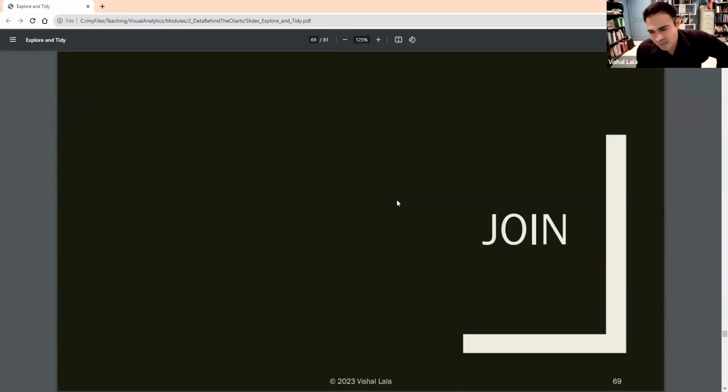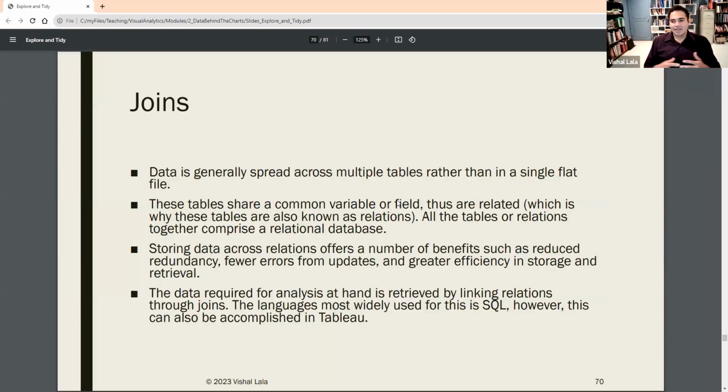Minimize duplication, help with security and privacy of your data. Lots of benefits of having relational database systems. They're very widely used. Most databases are relational in nature. So we're going to examine here how you can take two relations and join them together.